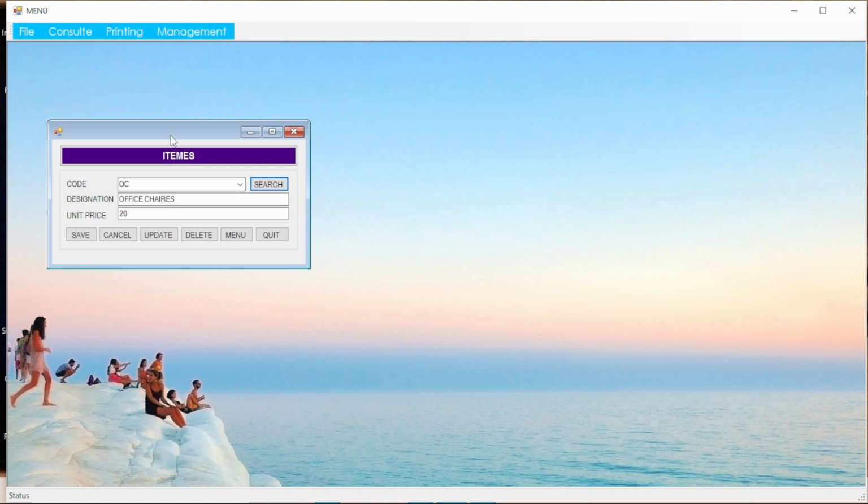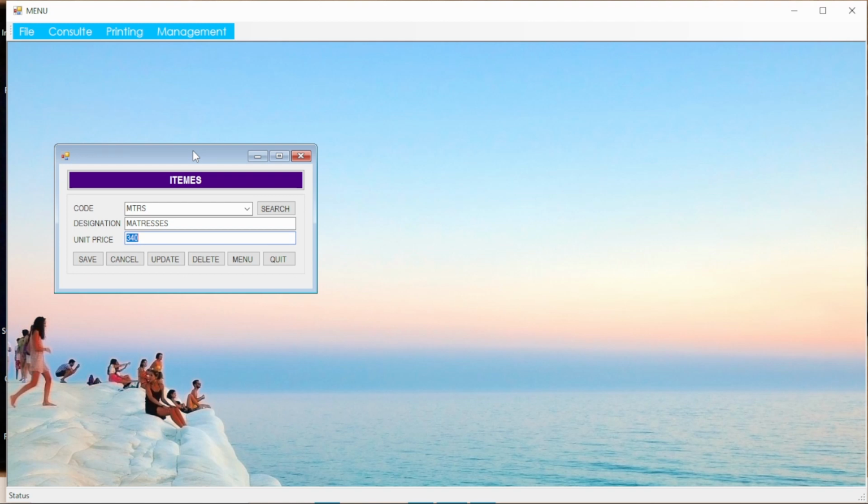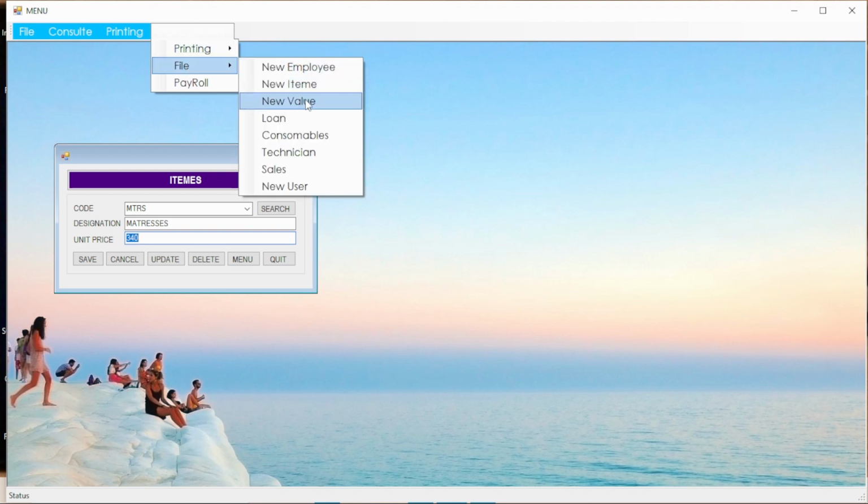So on this interface here, we'll be inserting different items. It can be office chair, it can be, let me search through this one, it can be leather couches, I think this one should be mattresses, it can be mattress and so forth. And it comes with the code that identifies that item, and the designation of that item, and obviously the unit price. So we have to build this form here, which will help us to save the items into the database.